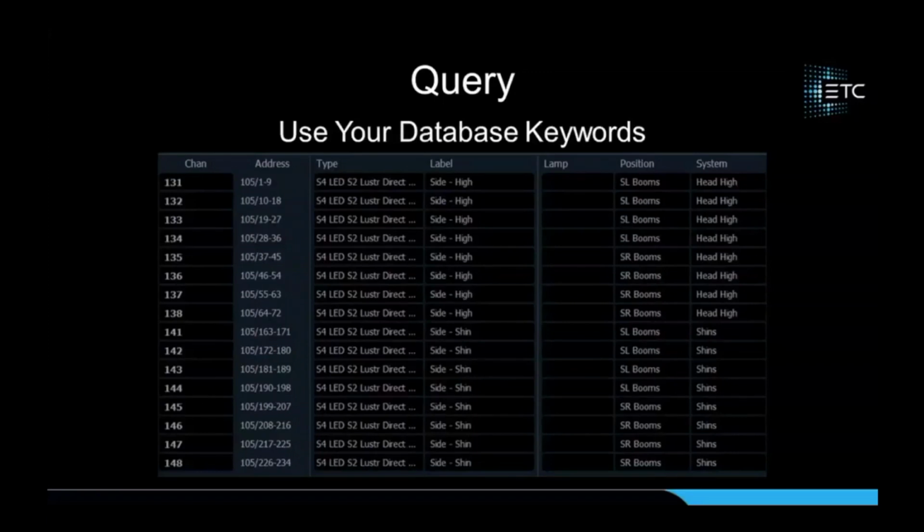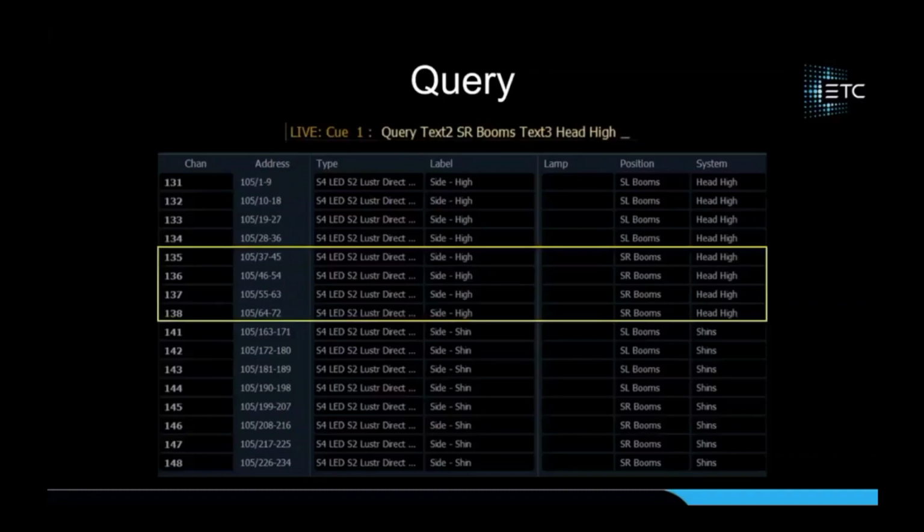Without knowing any of these channel numbers or thinking about them, I can say, okay, I want to grab all the stage right booms that are head highs. So I can query stage right booms head high, and the console will return a channel selection of 135 through 138. But I didn't have to know those numbers at all. I just had to make sure my database text fields were set up correctly at the beginning. And I can use this to build a group. I can make a macro that says this, however I want to interact with it.